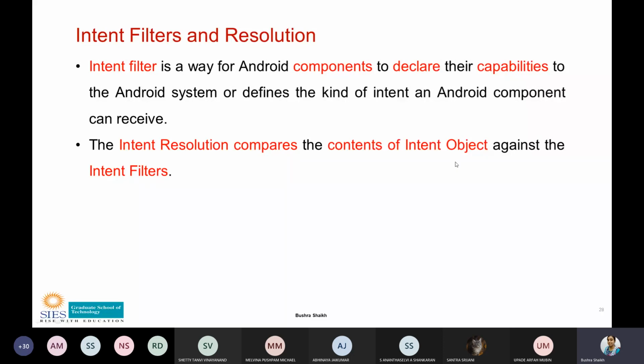Suppose there's a primary activity which has invoked the intent object. That intent object would already be prepared with the action, category, or maybe the data in it. Then the system will try to search for a suitable component that can be matched against the given intent, and match against the intent filters of all the already declared components.